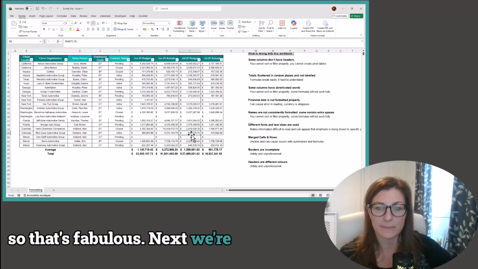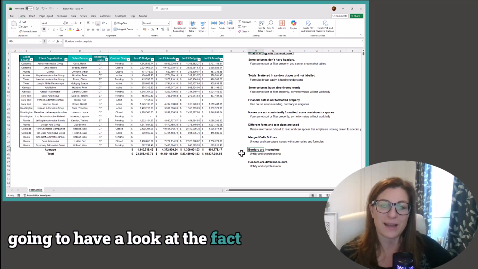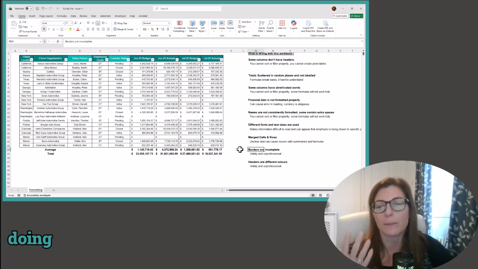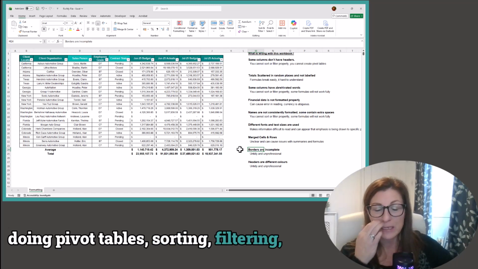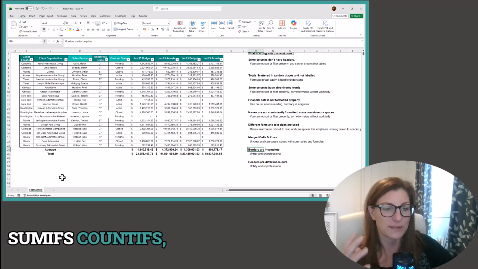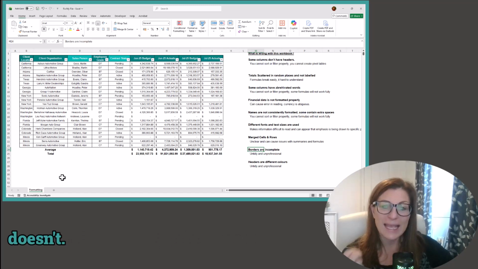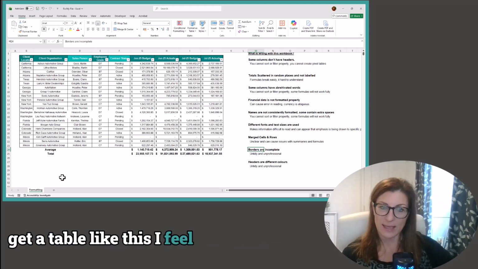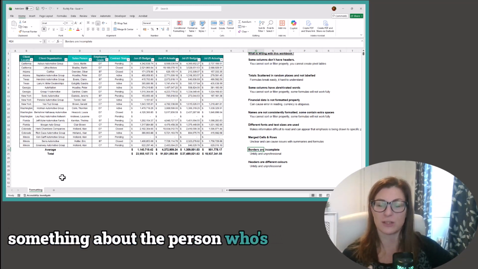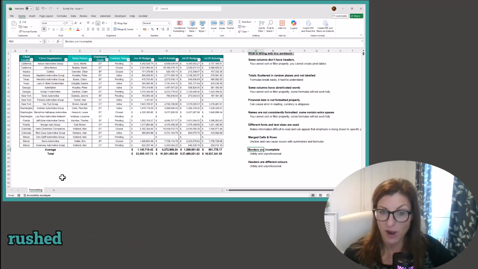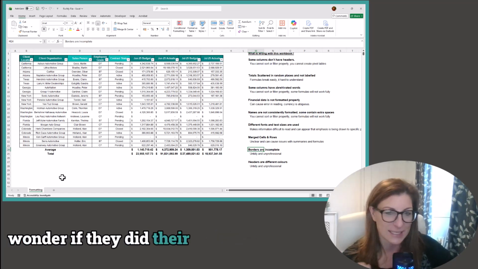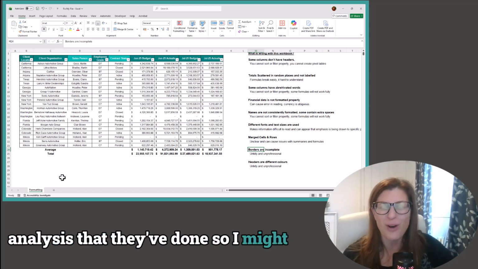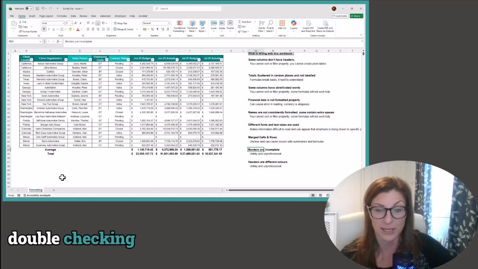So that's fabulous. Next, we're going to have a look at the fact our borders are incomplete. So does that make a difference to the functionality, doing pivot tables, sorting, filtering, doing lots of analysis down here, sum ifs, count ifs? Of course it doesn't. It is just a visual thing. But if I get a table like this, I feel it tells me something about the person who's put it together. Either that they were rushed, and that makes me think, I wonder if they did their double checks. I wonder if I can really trust the analysis that they've done. So I might then be more convinced to do some double checking work.